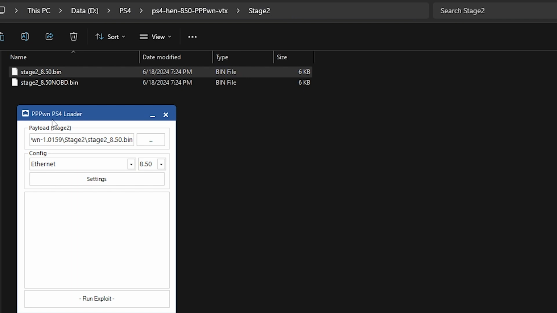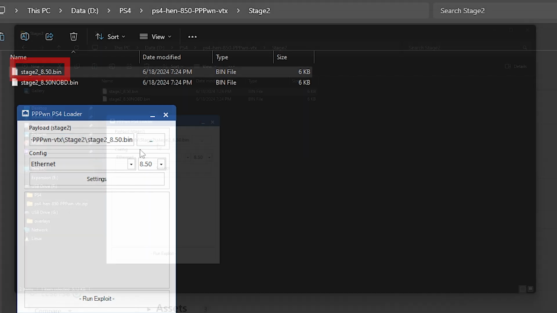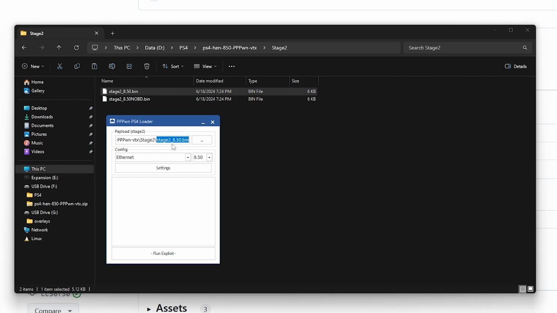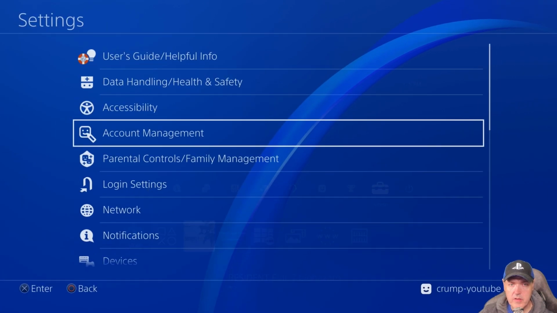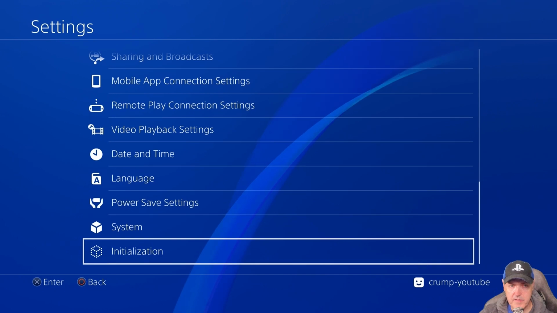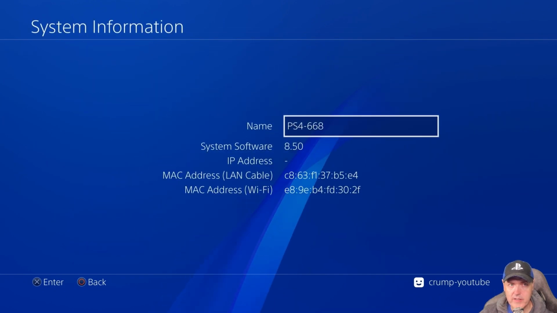And then for the PPPawn PS4 loader, you're going to want to make sure that your stage 2 points towards that bin file. So mine right here has stage 2, 8.50. Okay, now we're ready to proceed. I have a PlayStation 4 right here that is on 8.50. So we can jump right into system information. We can see this one's right here at 8.50.